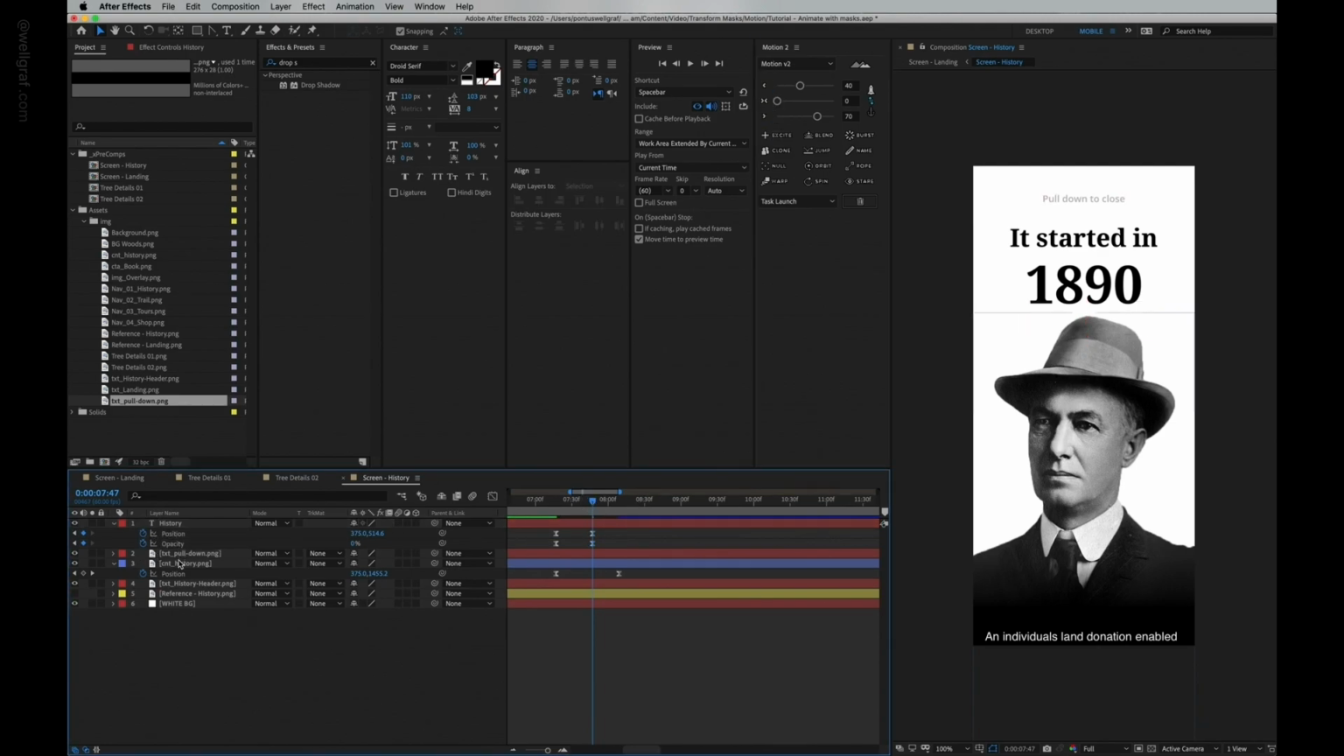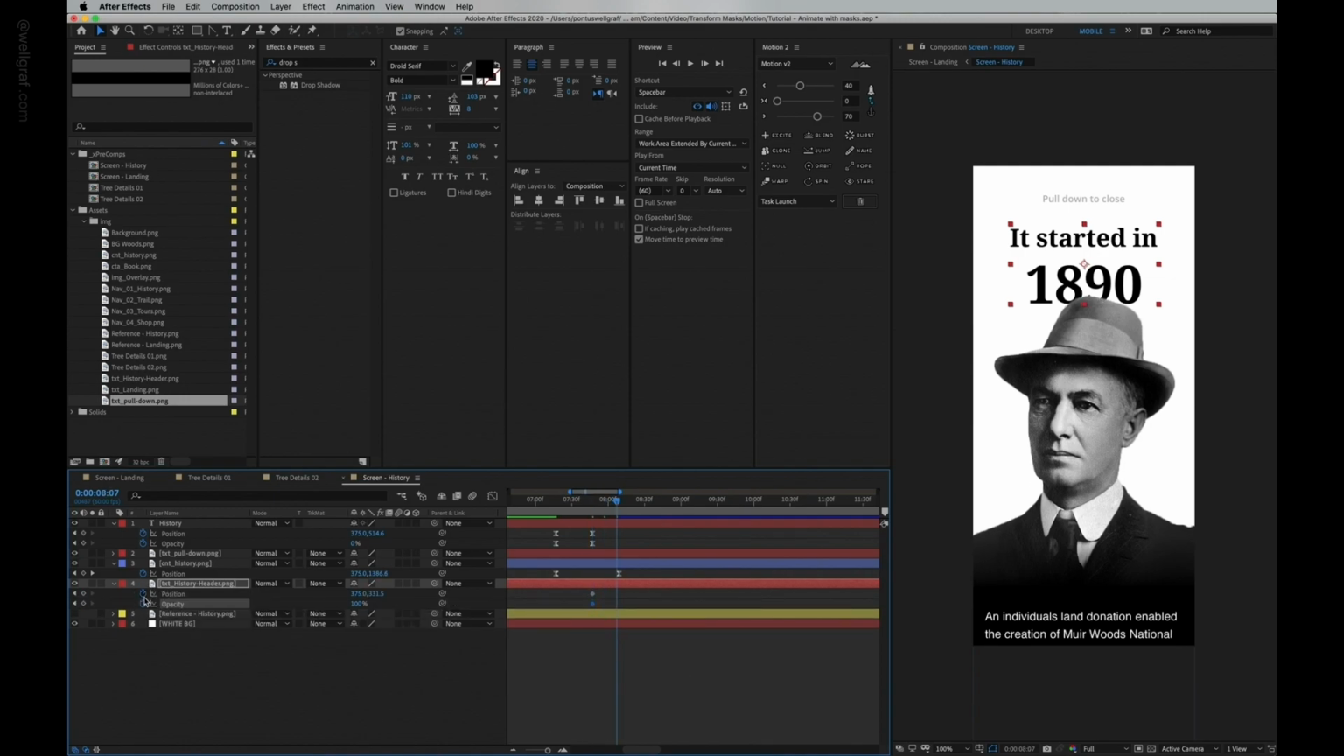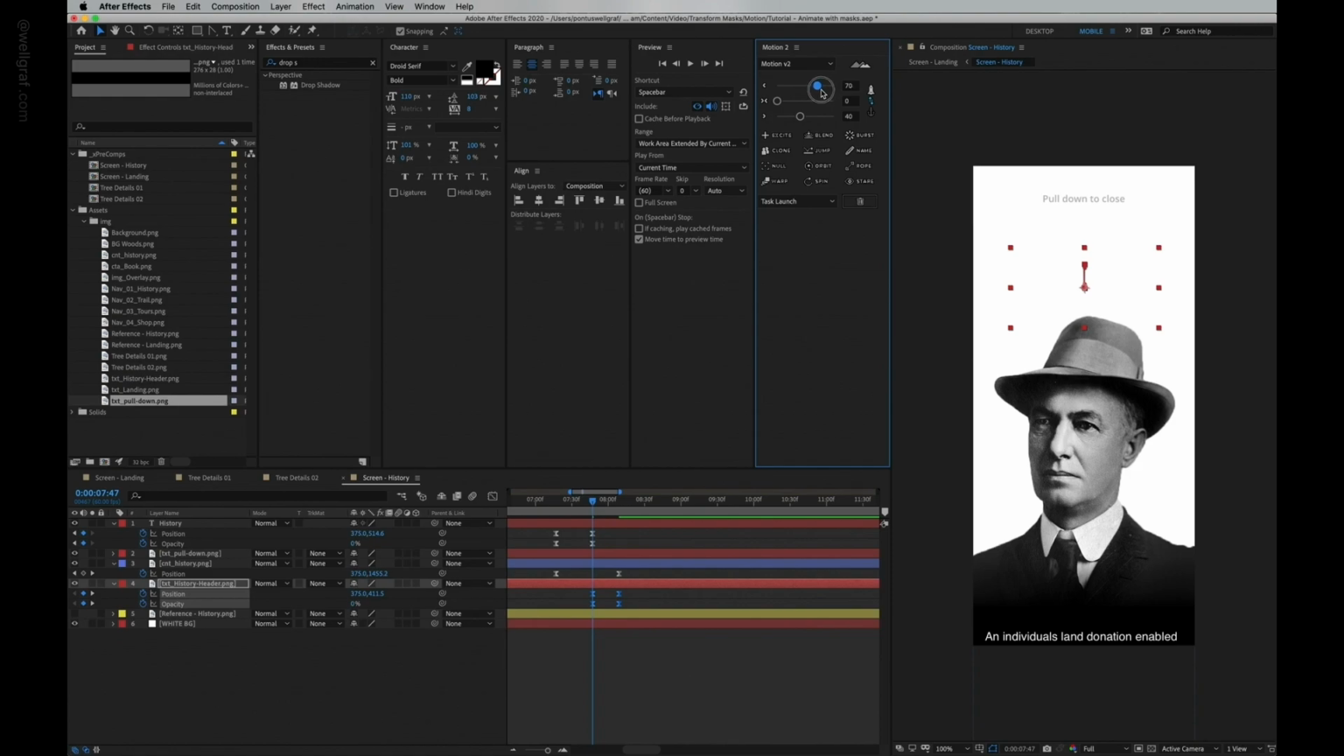And now it's time to focus on the other title. It started in 1890. We want this one to follow the same upward movement, but fading in from 0% to 100. So we're adding keyframes for all these and go to the first ones. And we move it down slightly, similarly in distance to the previous one, and then move it down to 0% and adding our easings again. And now let's play this back and see how this looks.